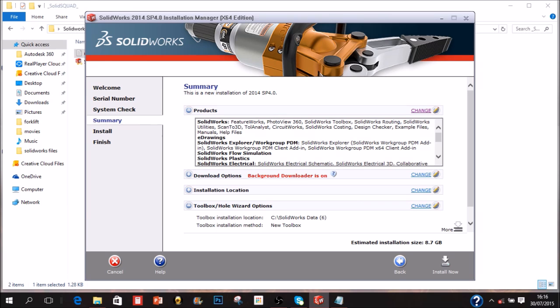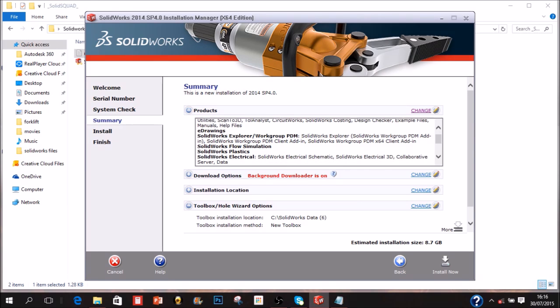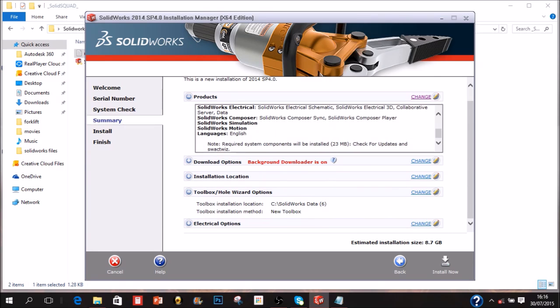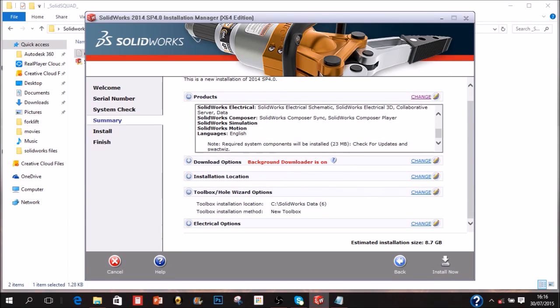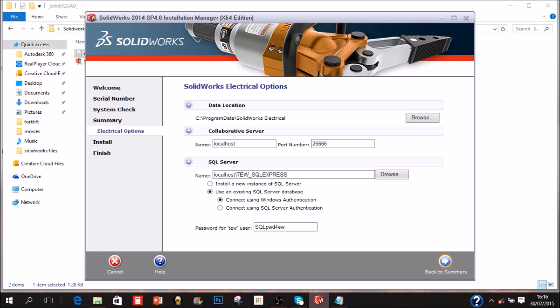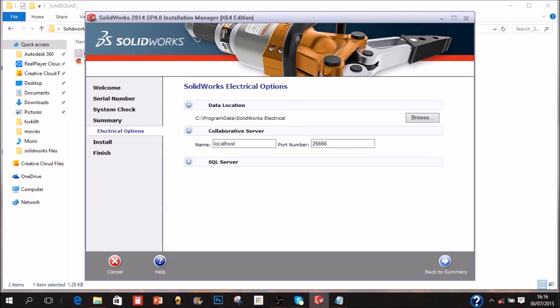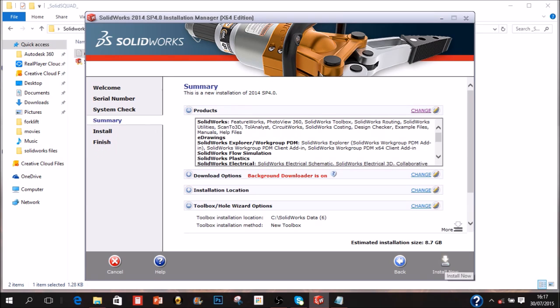Now here are the products, all the SOLIDWORKS, eDrawings, then simulation, plastics, everything we want to download. So this total file size is 8.7. This all is okay. Electrical option is also there. Okay. So click on install now.